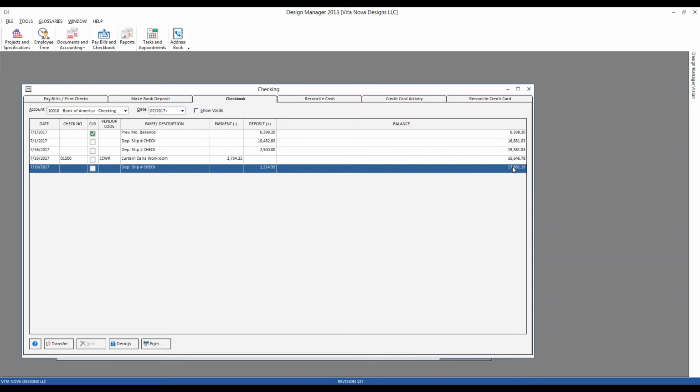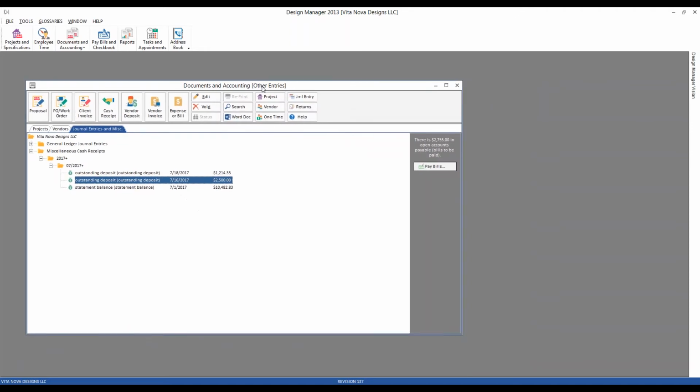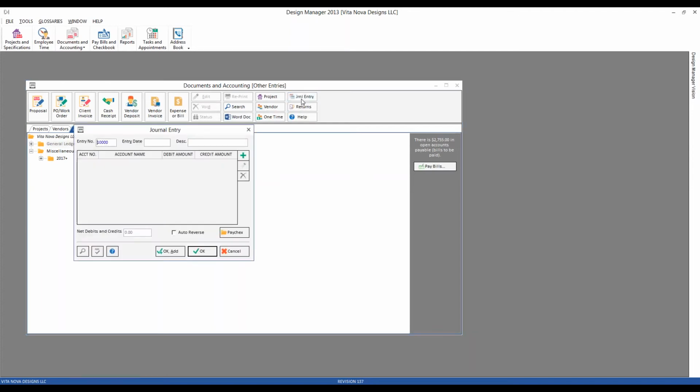Journal entries are used to manually manipulate the account balances, and they really should be used with care or under the direction of your accounting professional. But this is a perfect scenario where one comes in quite handy. And they are input in Design Manager Cloud under our Documents and Accounting, Journal Entries, and Miscellaneous Cash Receipt view. So all we have to do is click our Journal Entry button, and we're going to be ready to go.